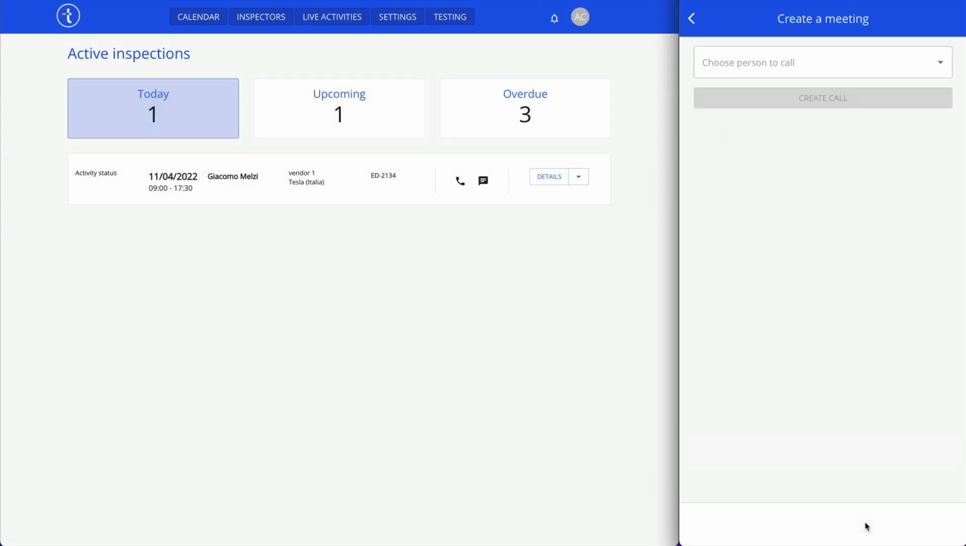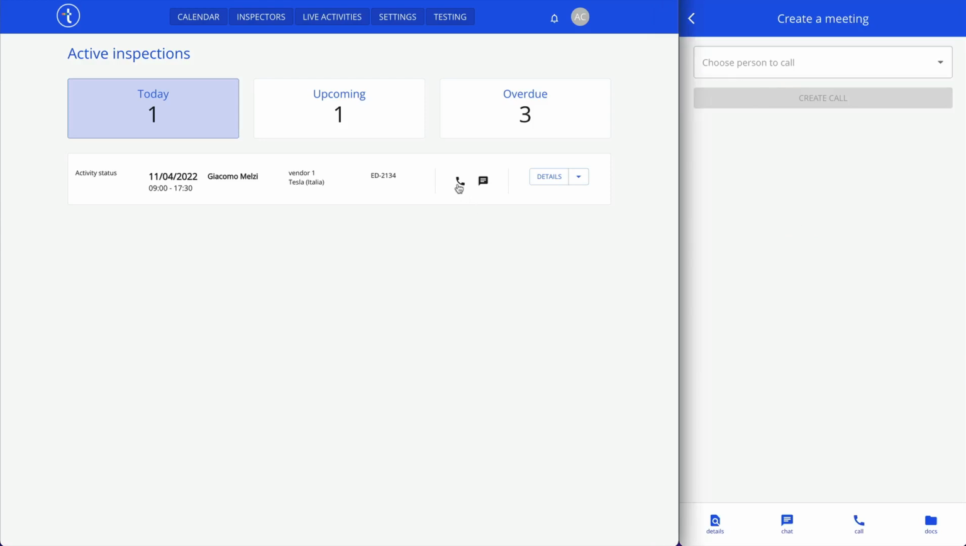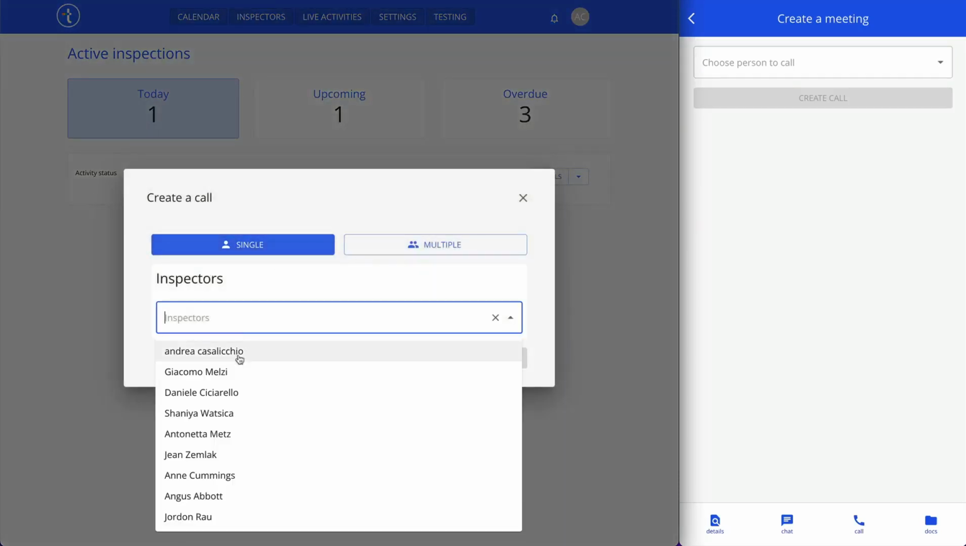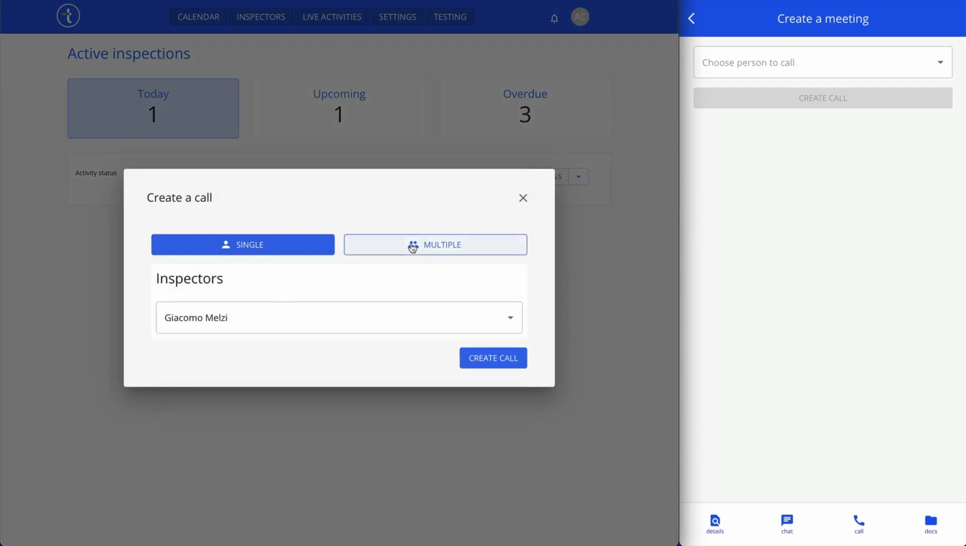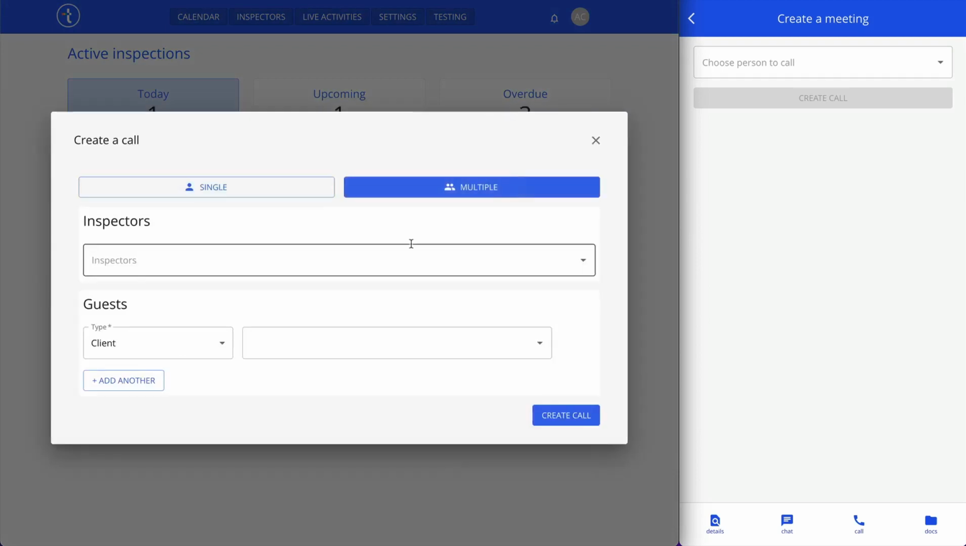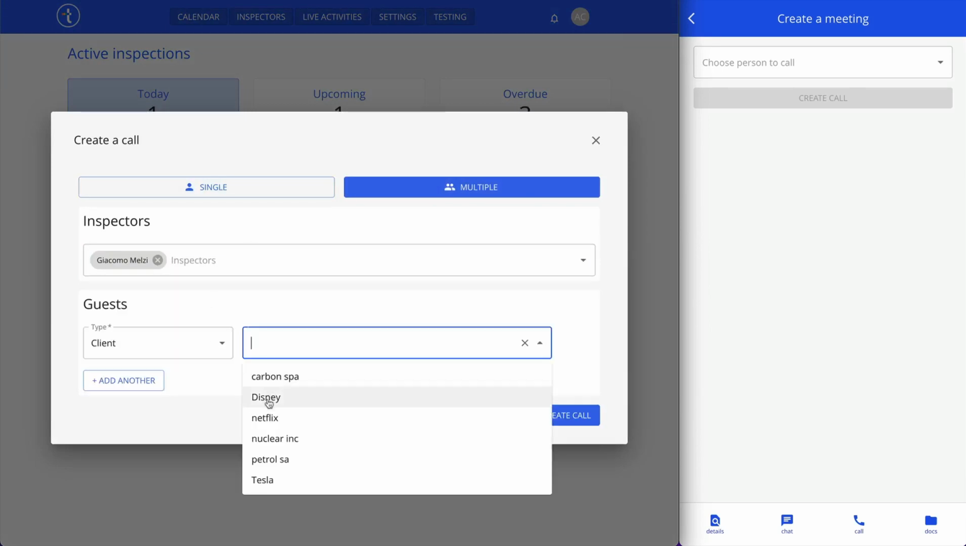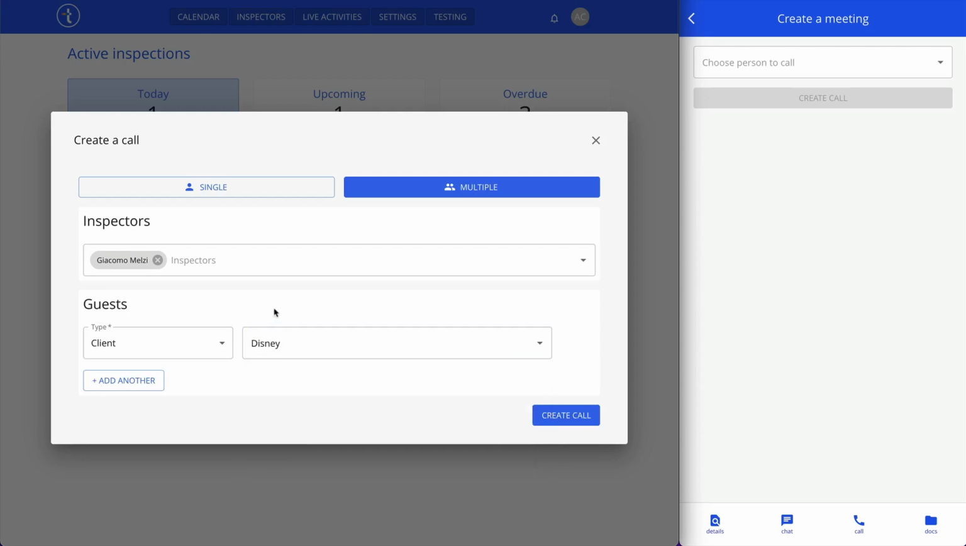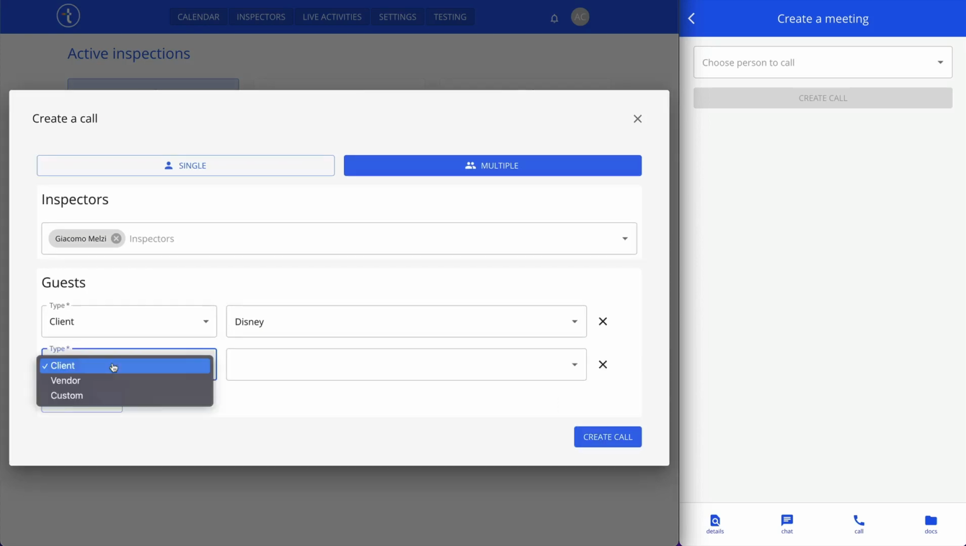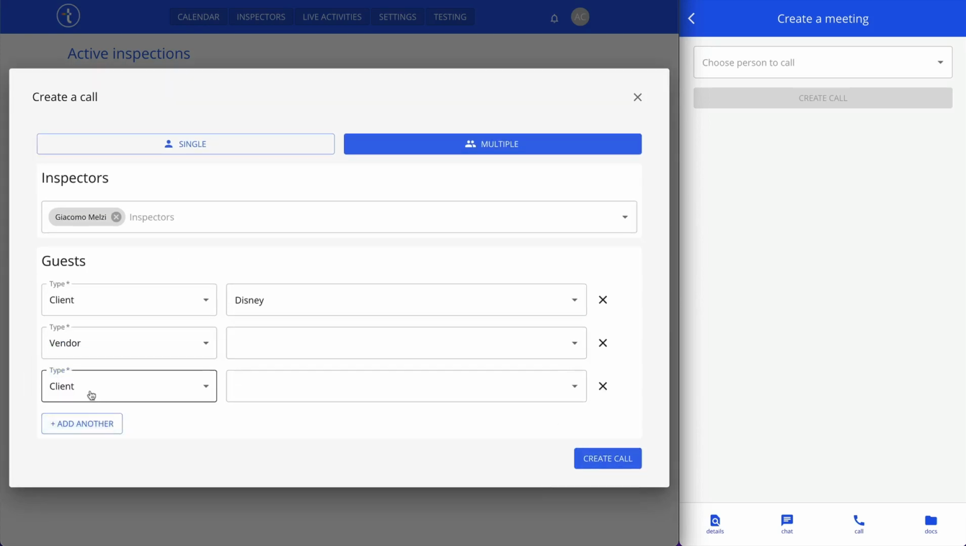So either the inspector can call one of the coordinators, or you can do it by yourself by clicking here, and you can either call one inspector, or you can have a call with multiple participants. So we click on multiple, we can add more than one inspector, we can involve a client. Obviously, it's gonna send them an email to the email that you put in the settings. So beware that the email has to be correct. You can pick, for instance, a vendor, or you can add a custom one, meaning that you want to put the name and the email, and you can add more potentially.